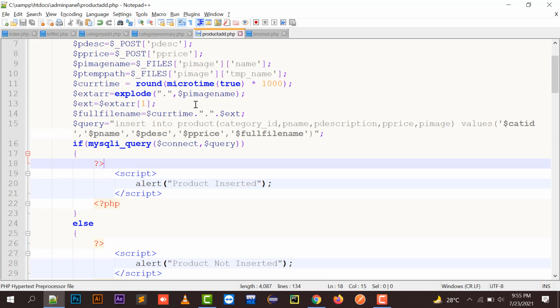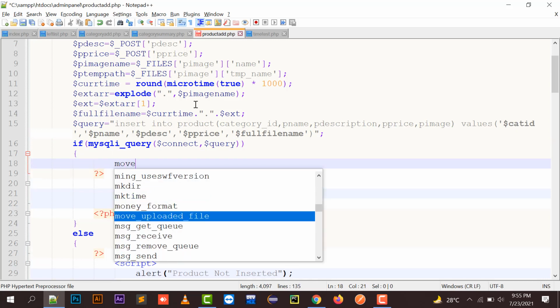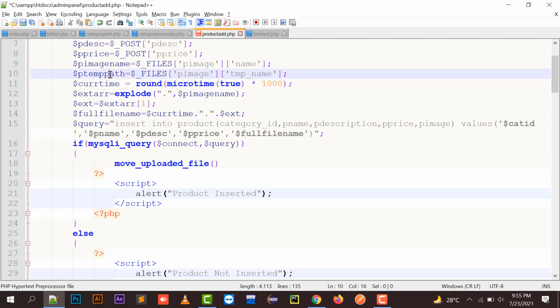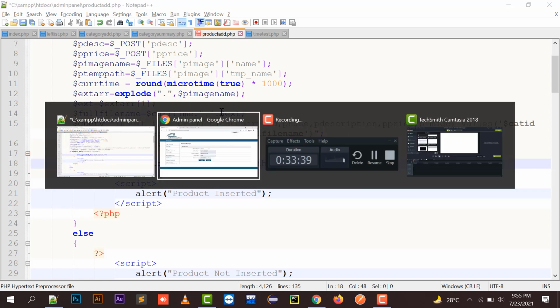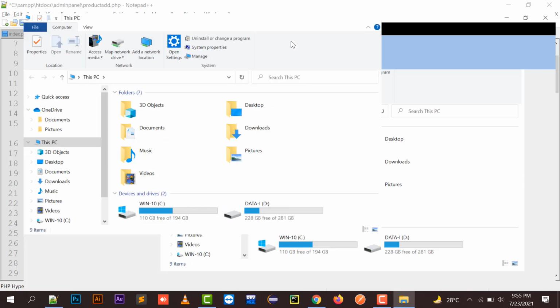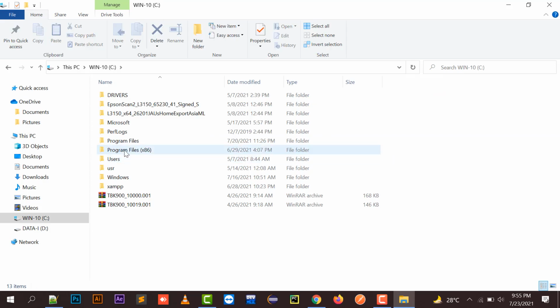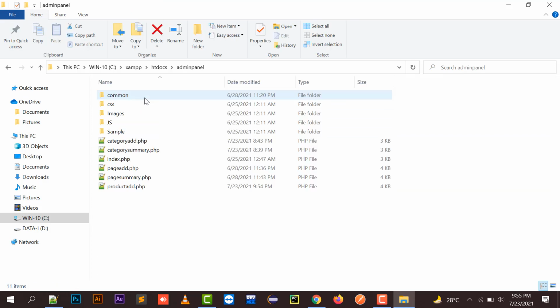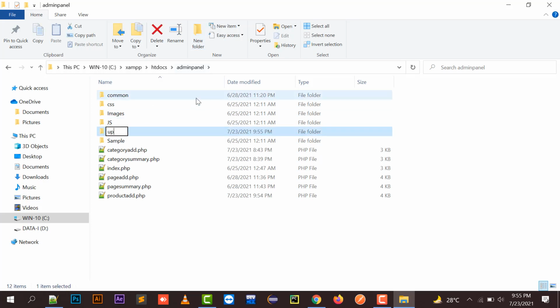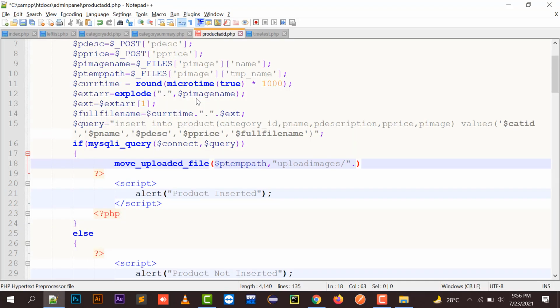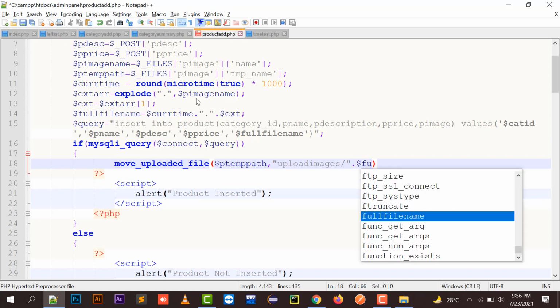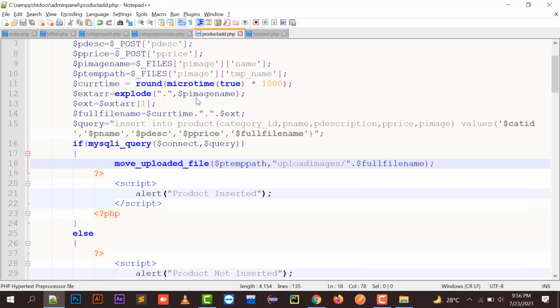We have not implemented the image yet, so before saving, we are going to move the uploaded file. We are going to pick this file from the temp path, and upload it into our C drive, XAMPP, htdocs. This is the admin panel, and we can say here upload images slash, and we can save the file with the full file name. So a file will be uploaded in upload images with the name of the full file name.